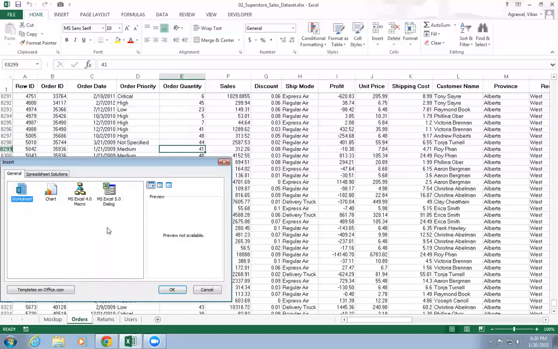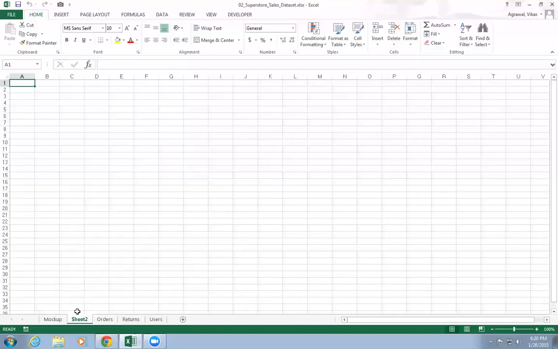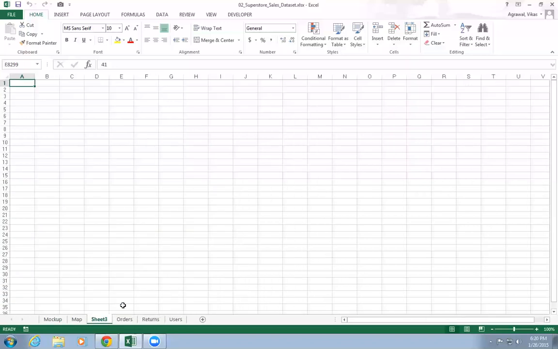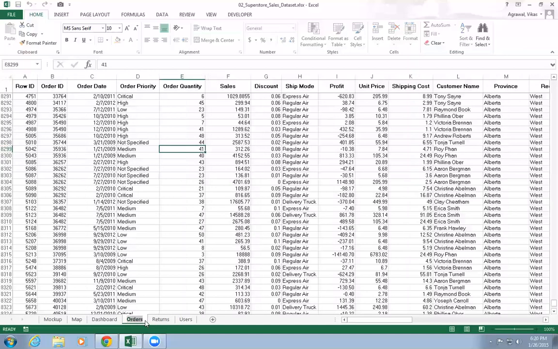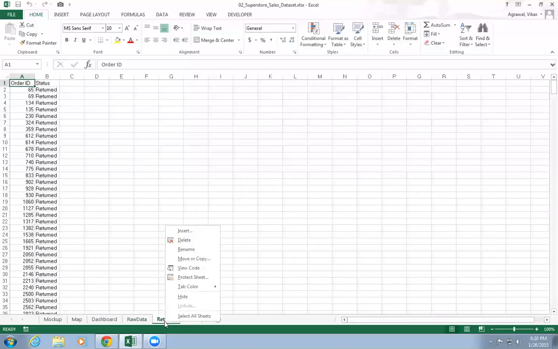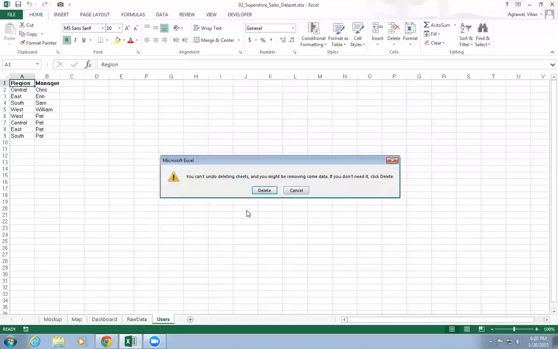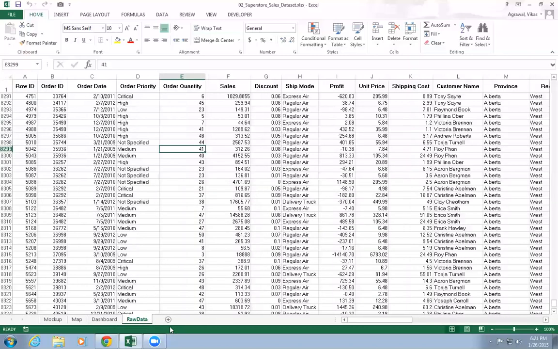And I'm going to add another one. I will call this one map. This will hold the map here. And I'm going to add another one, which I will call dashboard. And then you have the raw data, so we can just call this one raw data. For the time being, I'm just going to delete this thing. We don't need it. You just have one sheet, so this is the raw data. This is what we have right now. Are you guys with me?